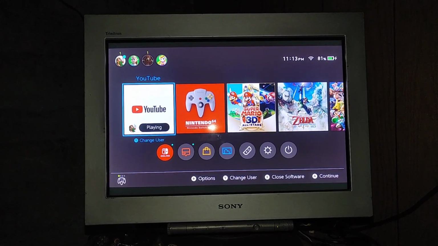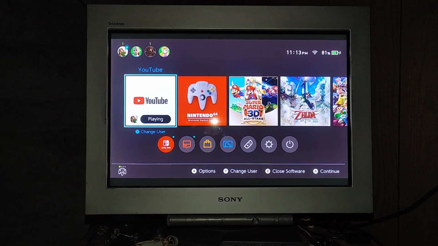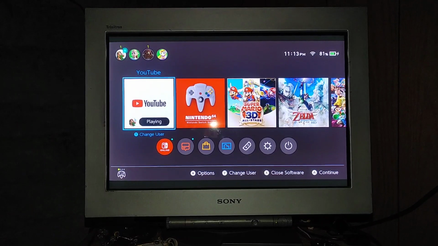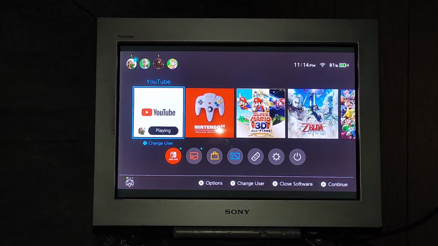Okay, hey everyone, so I just wanted to do a video here showcasing the importance of full range versus limited range for the RGB values, really on any device, but I'll be showing the Switch in particular here.